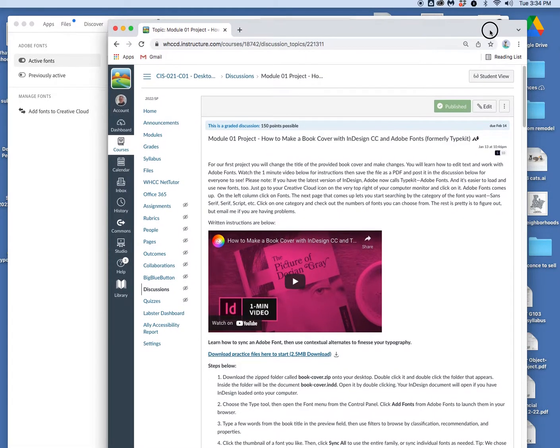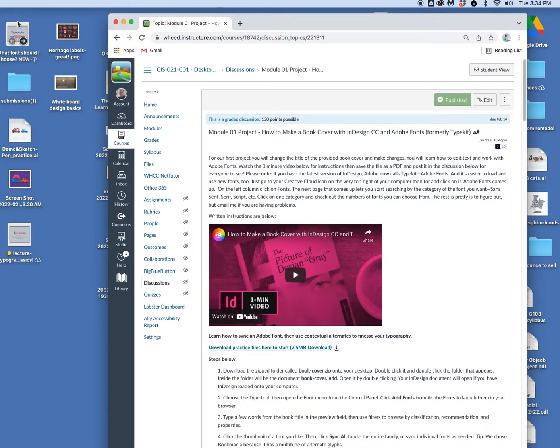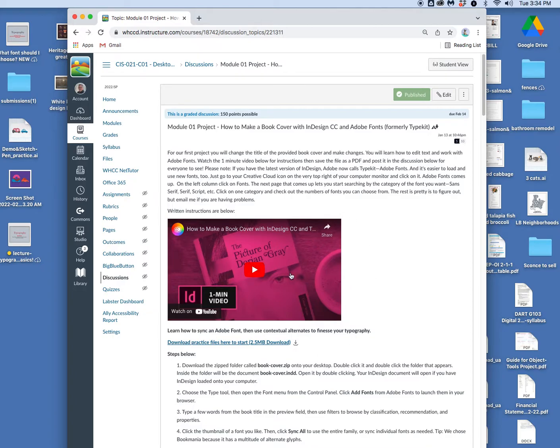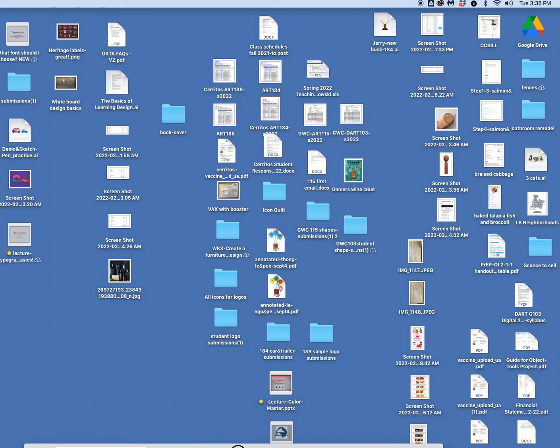What you want to do is, let me close this so it shows like I'm just opening it. Okay, so here we have this assignment module 01 project. So what you want to do is click here, this download practice files. You want to do that first, and what you'll get is, where is it?